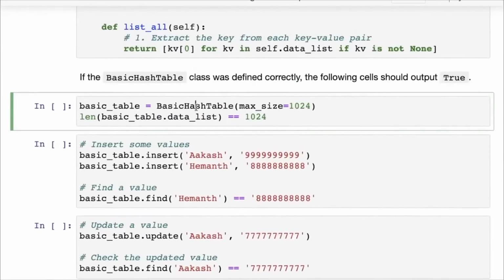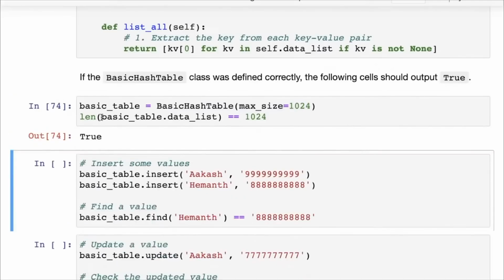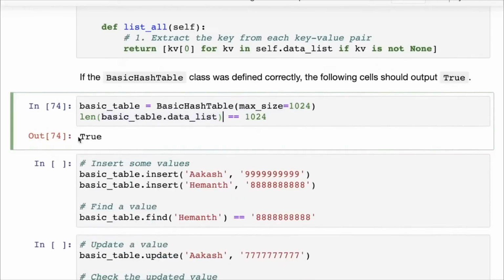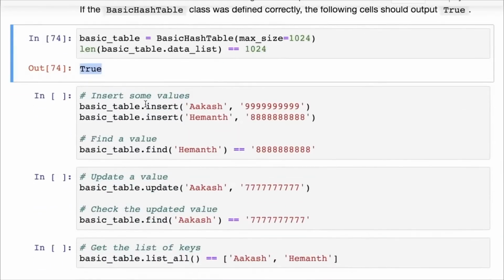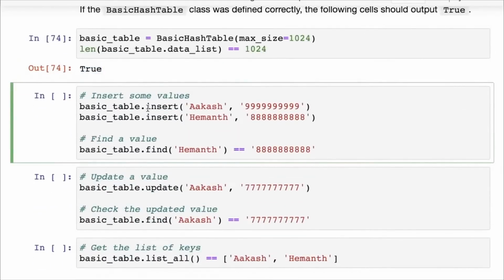Here you can see already that we are creating a basic hash table of max size 1024. So the first thing that we can verify is that the length of the data list is 1024. There you go. Then you insert some values here. So we insert the key value pair, we insert the value 9999 for Akash. So this is one key value pair. We are inserting Hemant and 8888.